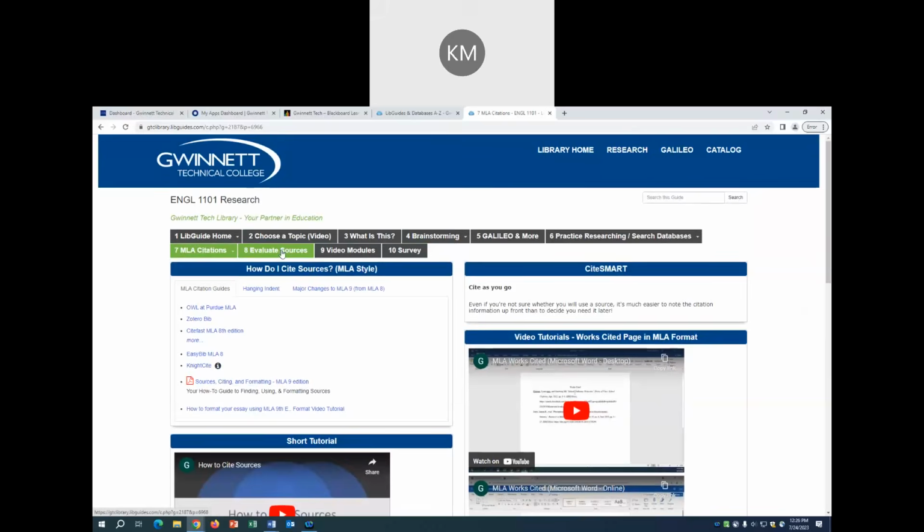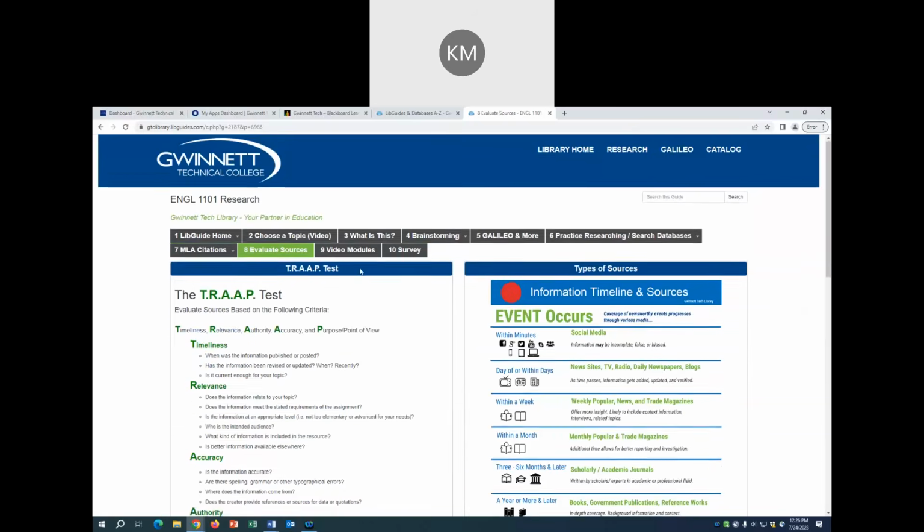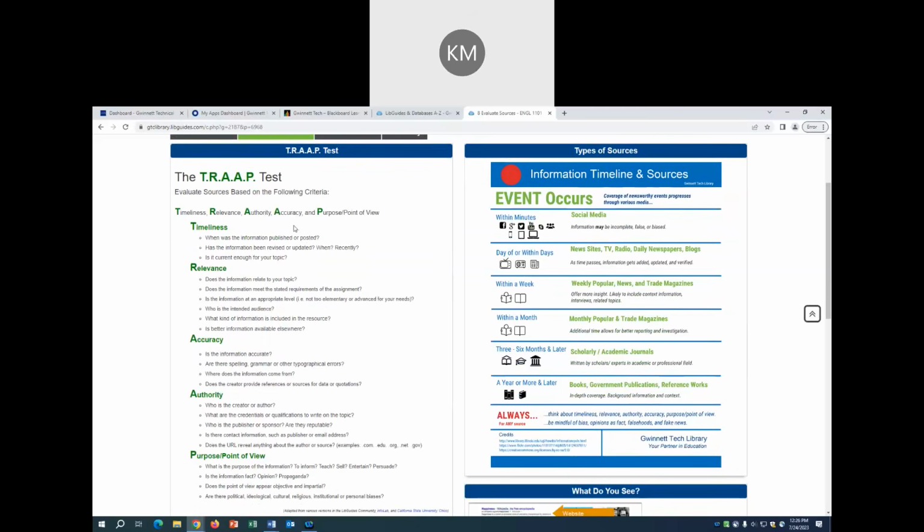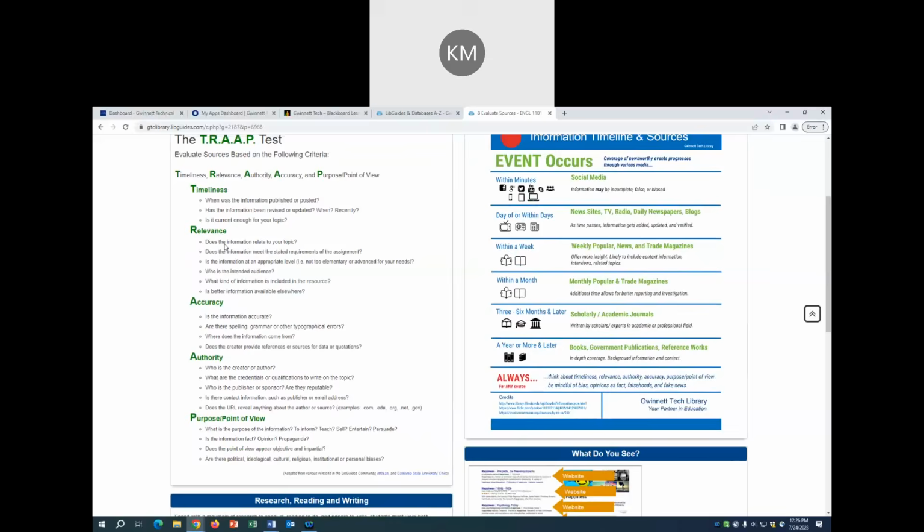Next to tab number 7 is evaluating your sources, tab number 8. Now, it's always important to perform the TRAP test. Now, what TRAP stands for is timeliness, relevance, authority, accuracy, and purpose or point of view. So when you find a source, it's always good to ask yourself questions. For example, for timeliness, when was the information published? Was it published 15 years ago? Was it published last year? That will ultimately impact how accurate the information is in a source that you find.